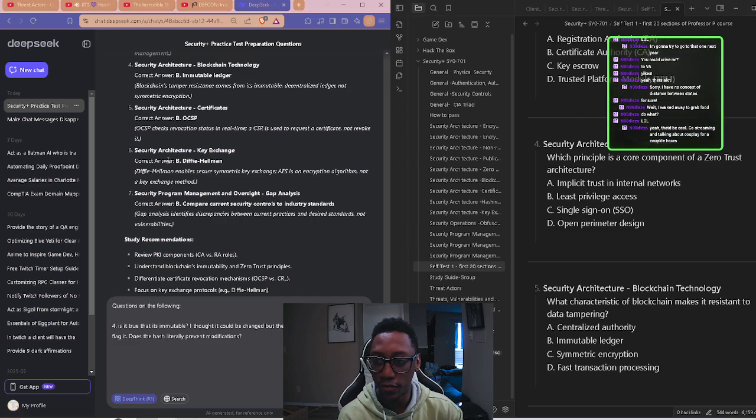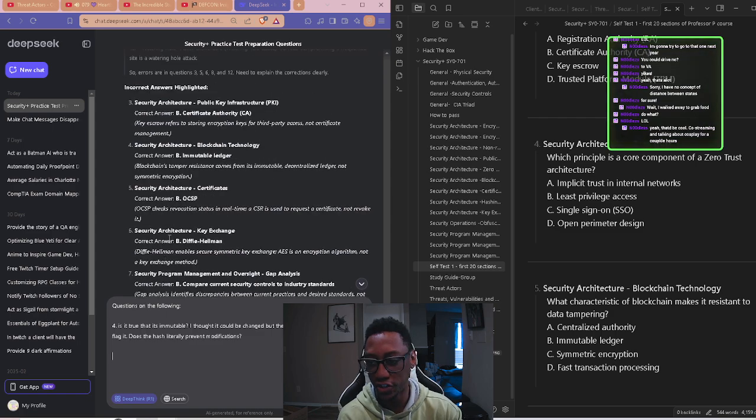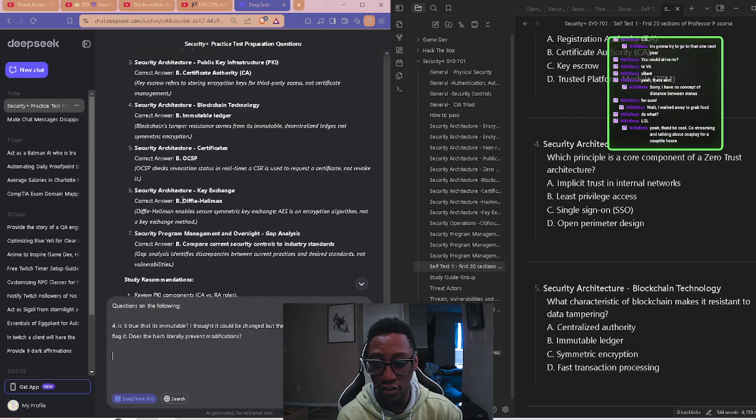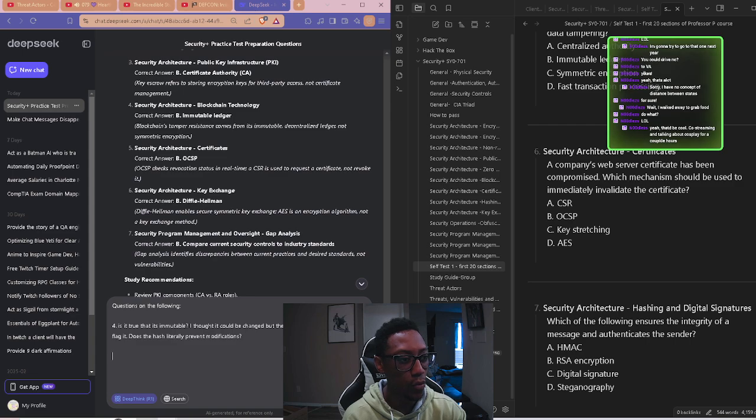All right, so number 4, right? I'm questioning number 4. Number 5, I should not have gotten wrong, but I did. That's on me. Number 6, I have no idea. That's why I was over here. A company web server certificate that is compromised. What is the mechanism? Is it OS? Yep.